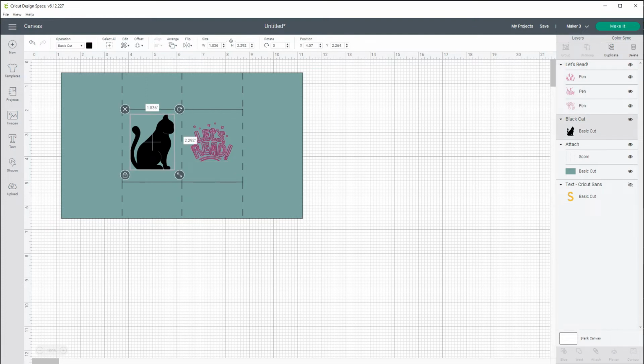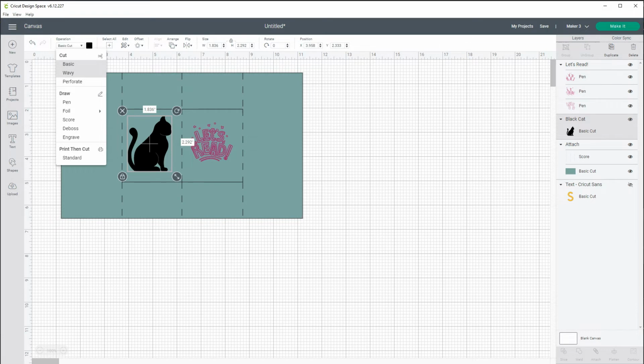Now this cat, we could have it as a basic cut all by itself and then put it into place after it does a draw and cut. So I think we need to set this one up as a print and cut. So let's go to the operation here and standard print then cut.